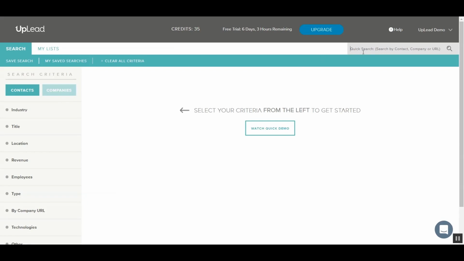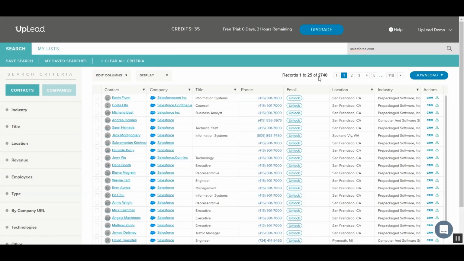You'll notice this quick search bar at the top here. You can use this search bar to run a search using contact's name, company name, or company URL. For example, I'll type in salesforce.com, and you can now see we have over 2,000 contacts available at Salesforce.